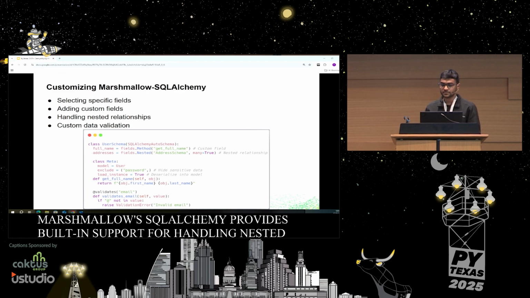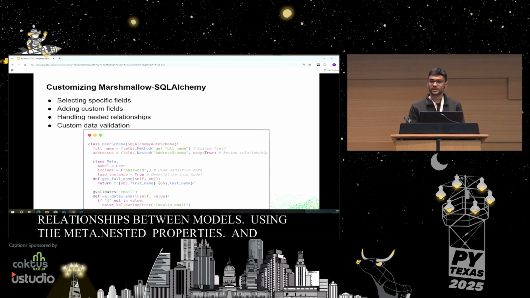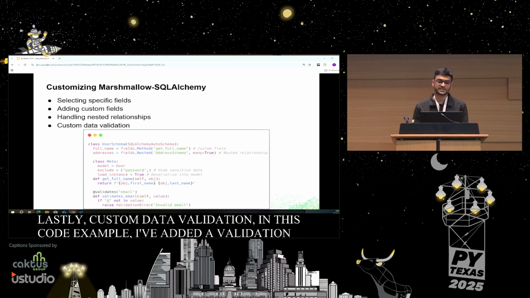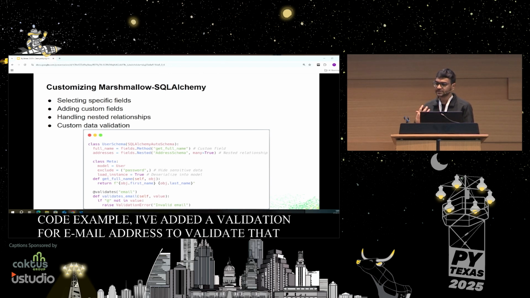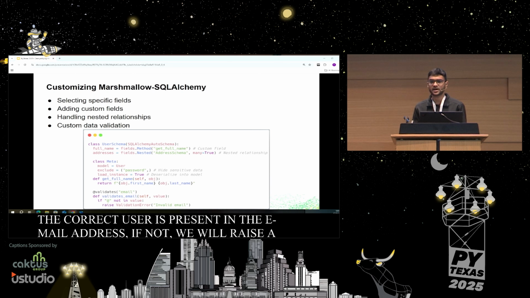And lastly, custom data validation. In this code example, I've added a validation for email address to validate that the @ character is present in the email address. If not, we will raise a validation error. In this way, these features help in creating more secure, efficient, and structured API responses.